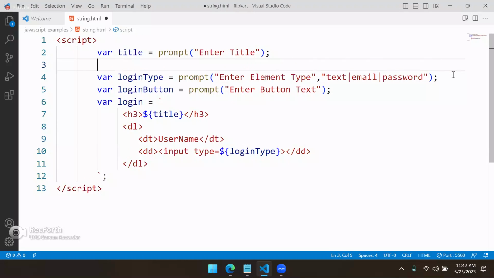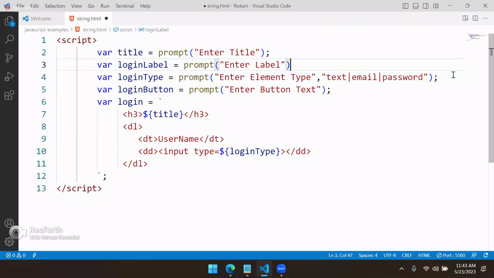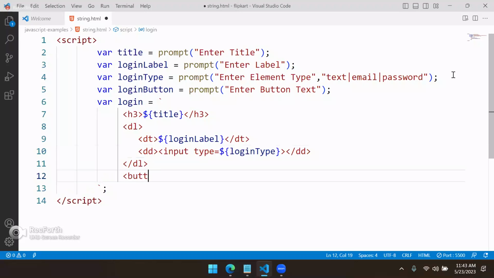That means what we will do here, I will give another prompt. This is a login label prompt, enter label. What is the label? The label we will print here. So we will print the label here. Again, binding expression, what is it? Login label, and login type. Okay, next we have a button. I am adding a button. This button text also comes from login button.